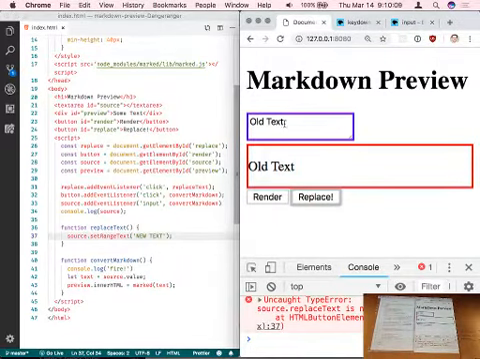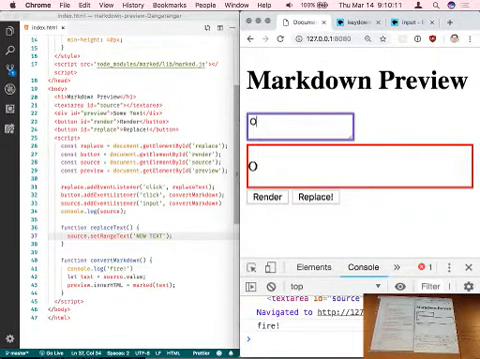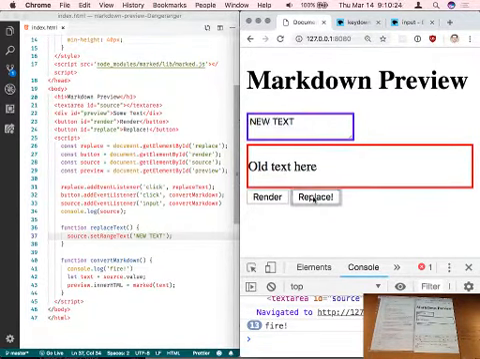And so I will refresh again. I did save, I know that because the X is not a circle. Thank you though. Old text here. If I select it and click replace, it becomes new text. If I select this and replace, it says new text. And I select this and replace, new text. So that means that here's the trick.